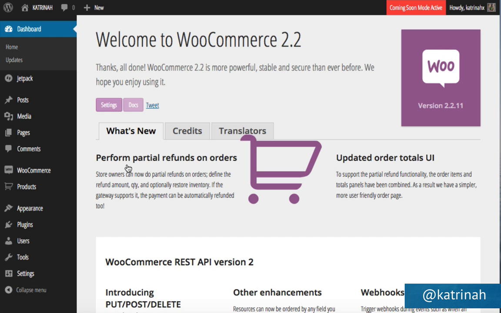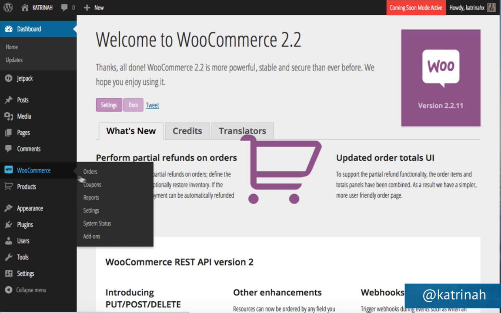Once you click on Install WooCommerce Pages, you'll arrive on this page that says Welcome to WooCommerce 2.2. Okay, you can read more about WooCommerce on this page. Instead, I'm going to go straight to the settings by clicking on this link here that says Settings. You can also find WooCommerce settings by going to the left-hand sidebar, hovering over WooCommerce, and clicking on Settings in the submenu right here. I'm going to click on Settings right here to go to Settings.